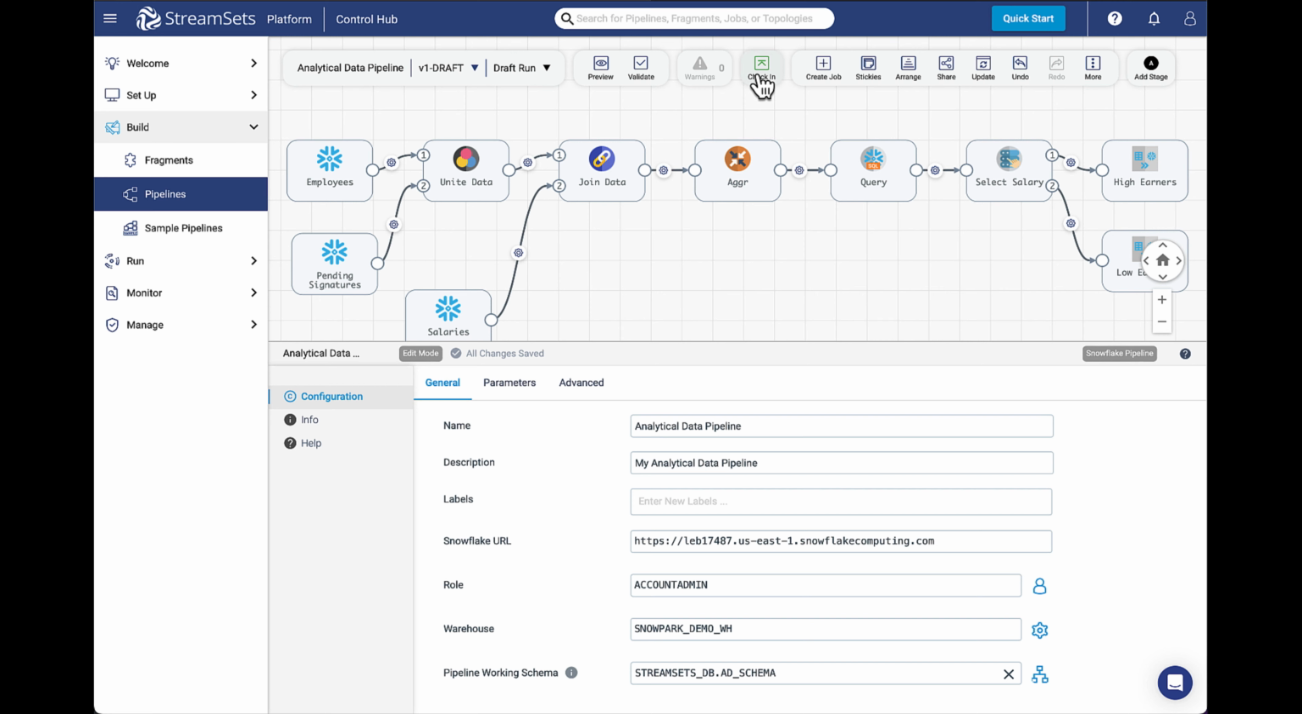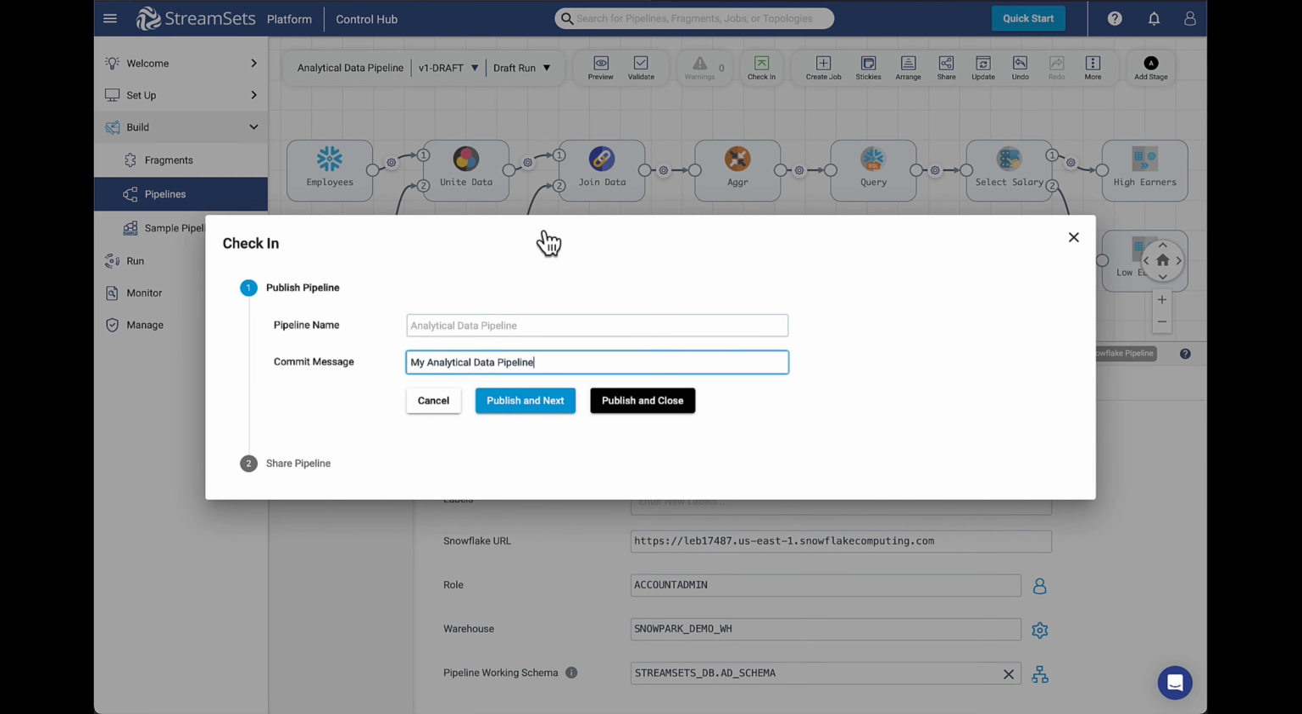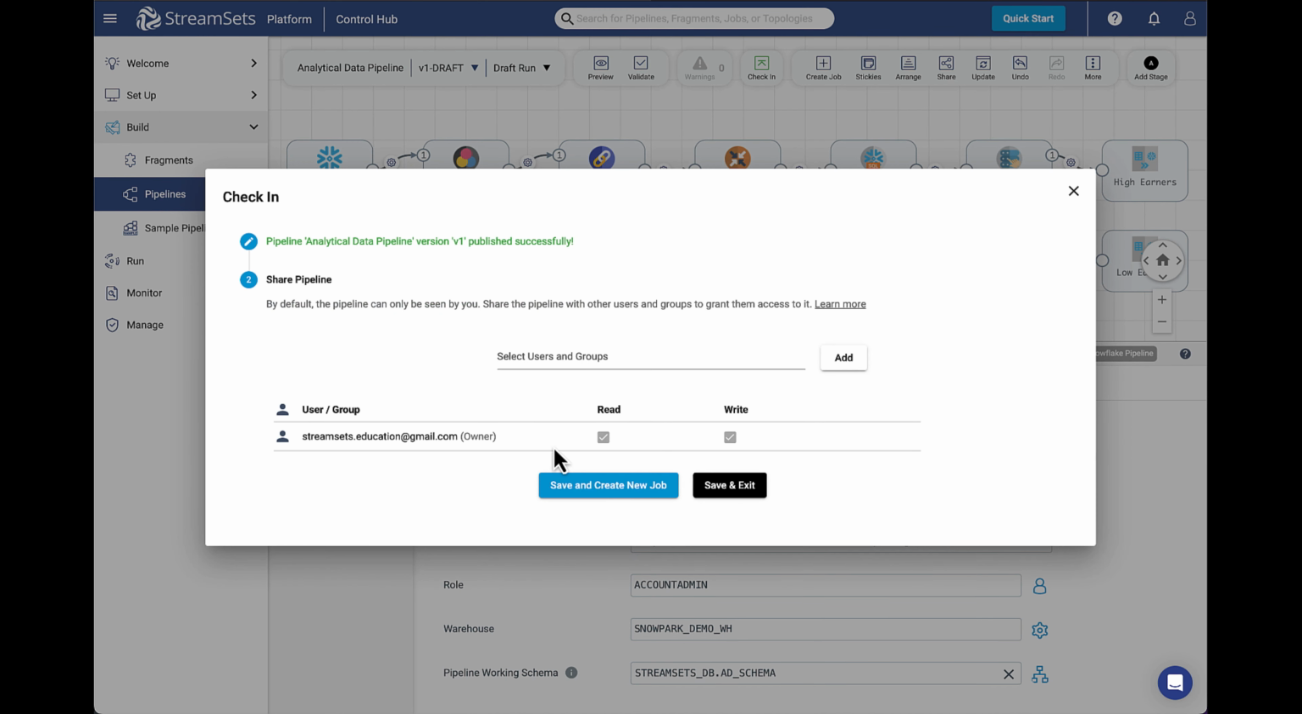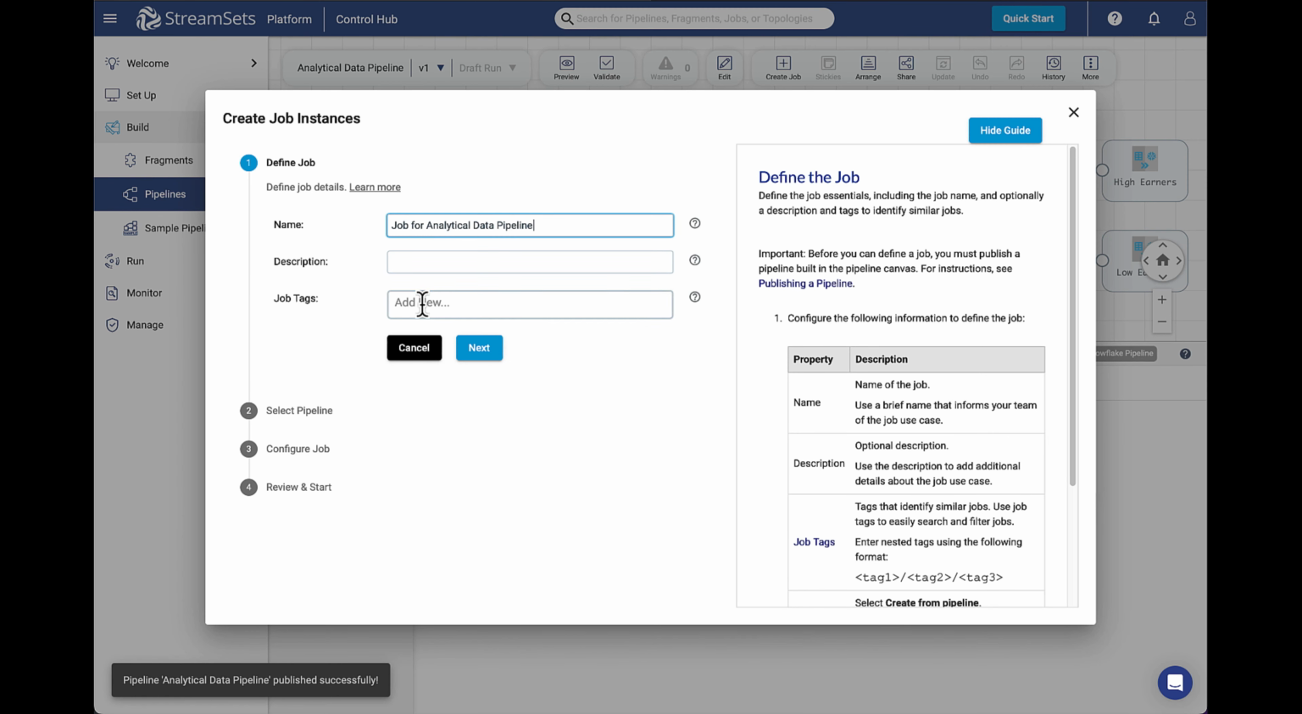Finally, let's run this pipeline as a job. Go up and select Check-in. You may specify the commit message as My Analytical Data Pipeline. Select Publish. Click Save and create new job.